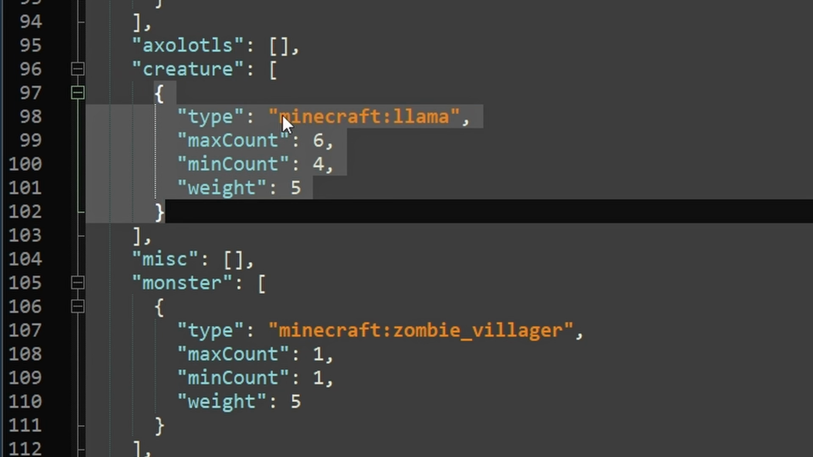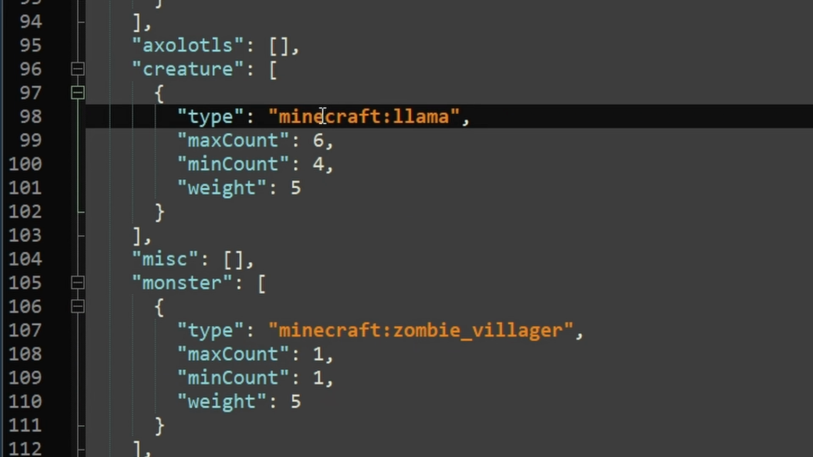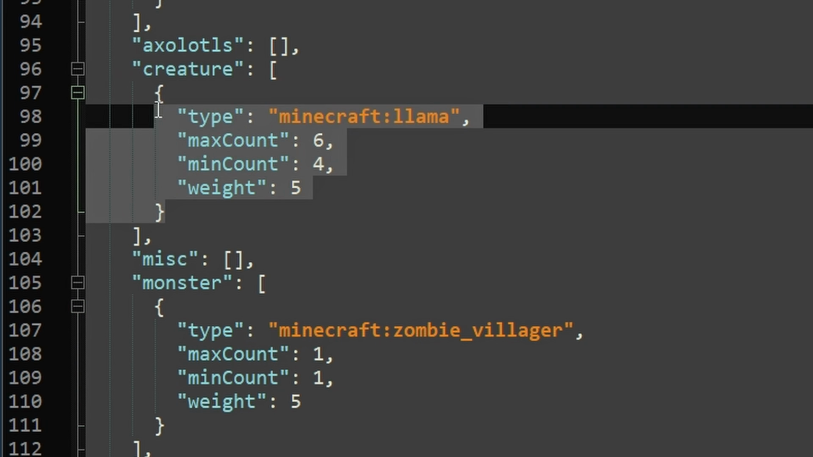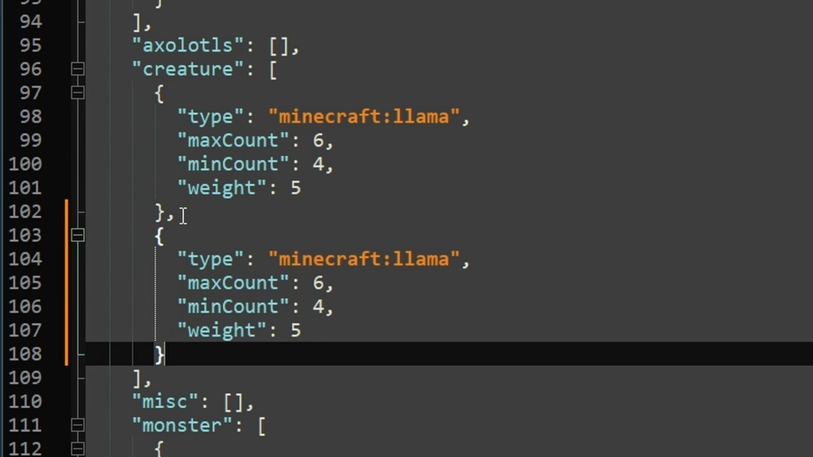It's important to note that we're not actually changing the spawning logic. So stuff can't spawn on top of leaves. Zombie villagers can't spawn on top of leaves. Llamas can't spawn on top of leaves. So for me, I'm just going to copy this, comma, enter, and paste it.